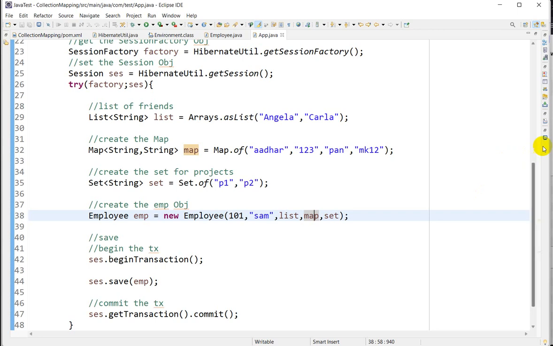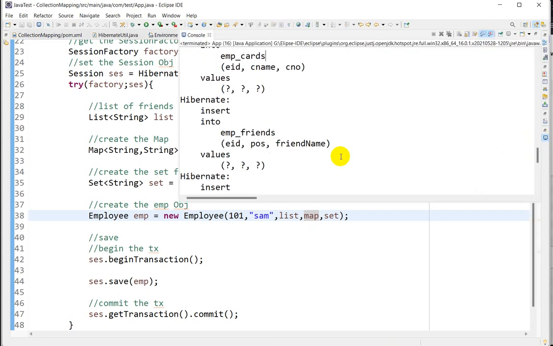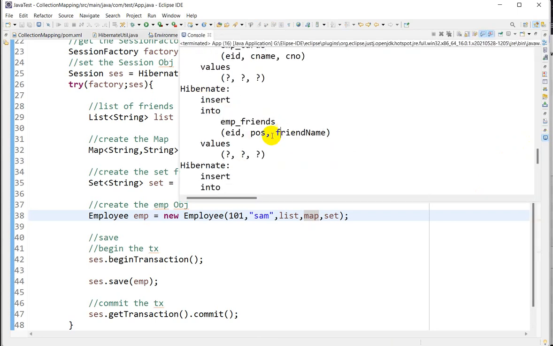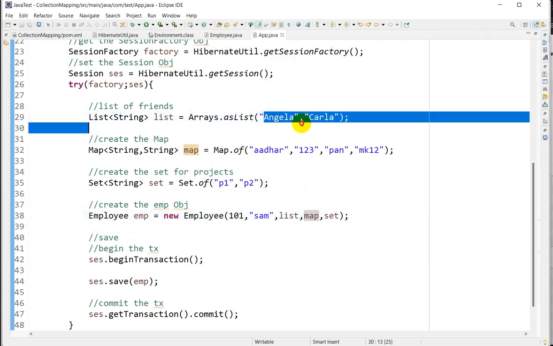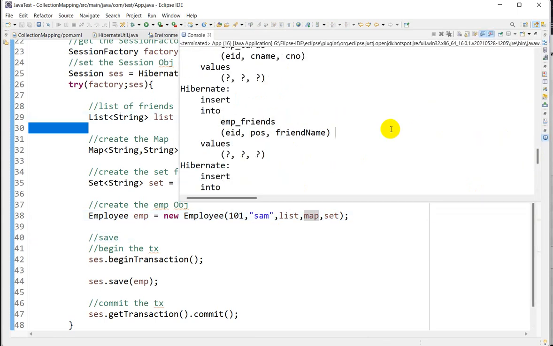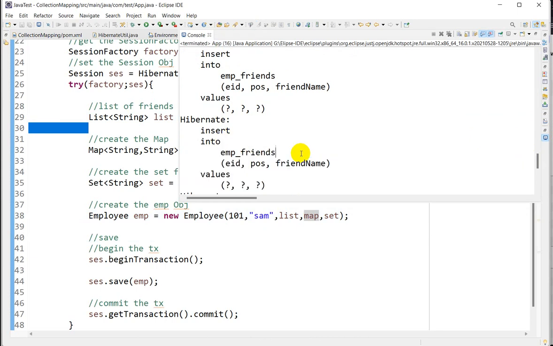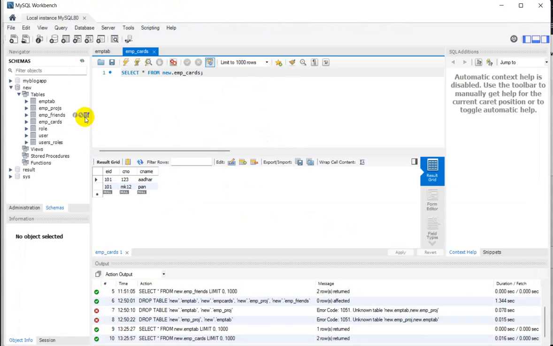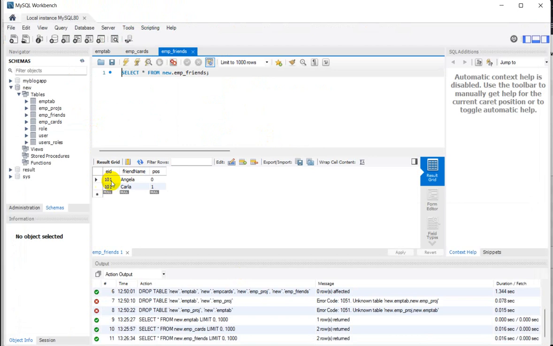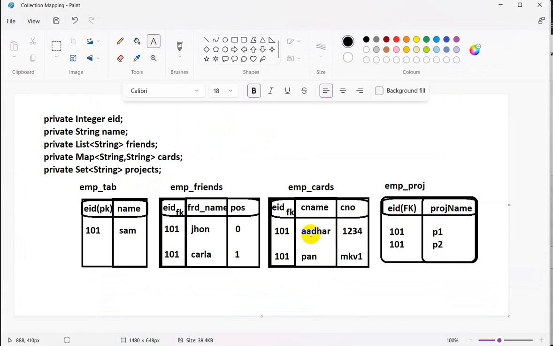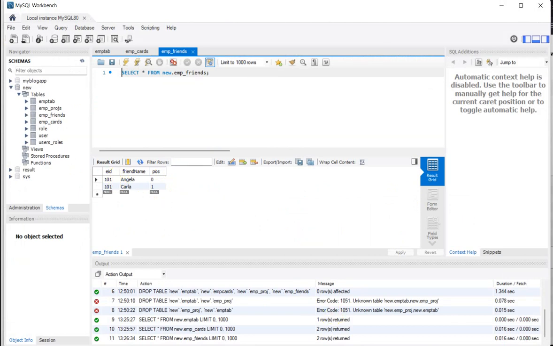Now we have seen the employee cards. Next, this is for the employee friends. So for employee friends, how many are we storing? 2, Angela and Carla. And as we have seen, there will be 3 columns in the child table for the list. So employee ID, position and friend name will be stored 2 times. Insert is the operation. Now if I go here to employee friends, I will click on this table icon. You can see Angela and its position is 0, Carla its position is 1. So as we have seen, I have taken Angela in the example, so 0, 1, and the foreign key you can see is 101, right?